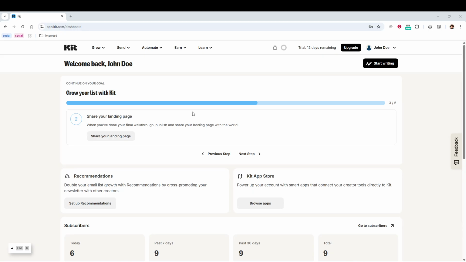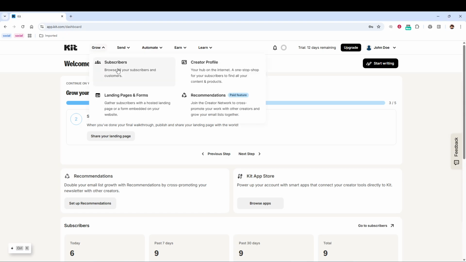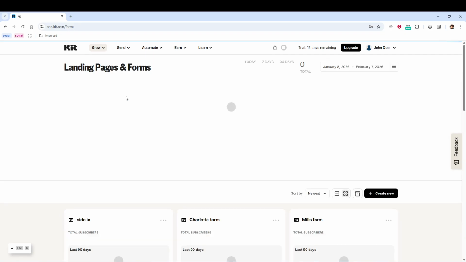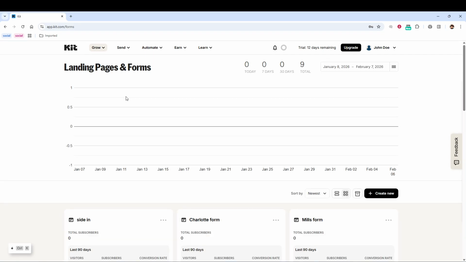First, log into your Kit account and look for the main navigation. Find the section labeled Grow, and from there, click on Landing Pages and Forms. This is where all of your sign-up forms and landing pages live, and it's the place you'll always come back to when you want to manage or edit your freebies.